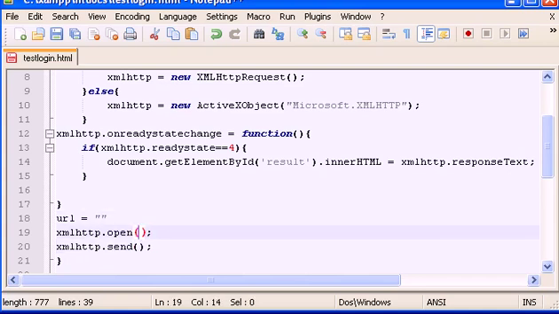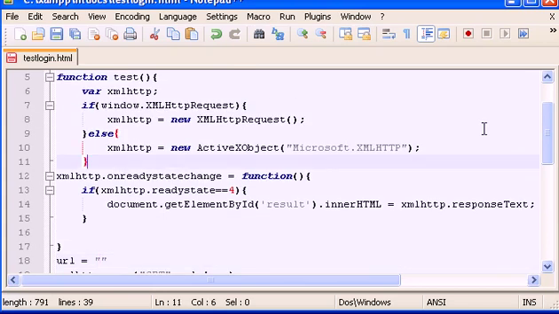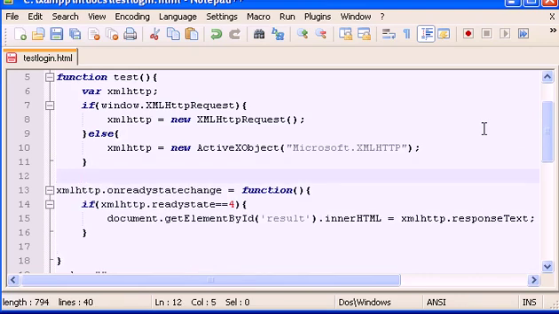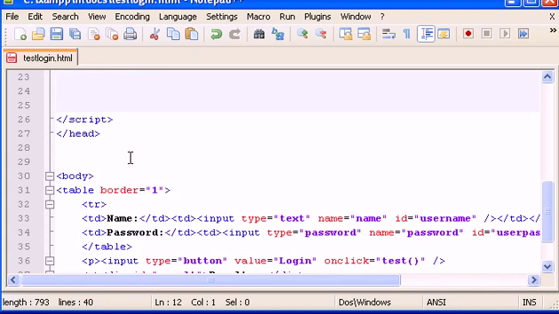Now inside the open method, as you remember, we have to type the method that we're going to use, which is get, and here we will type the URL that we will send to the PHP script, and if we want an asynchronous request, yes, so we type true. Now this URL is where, I told you before, we can pass variables or parameters to our PHP script, and I'm just going to do that in a second. Before that, I have to define some variables here to hold the values of name and password.